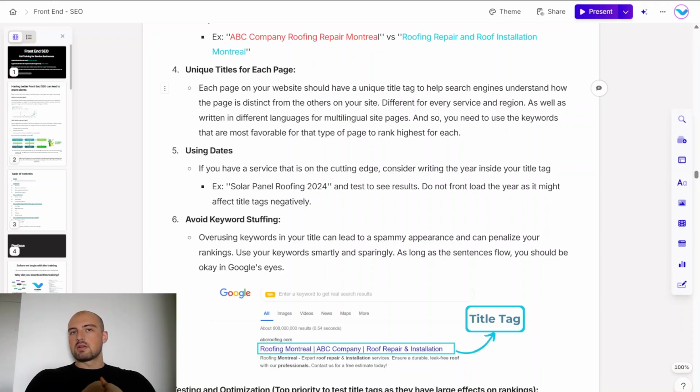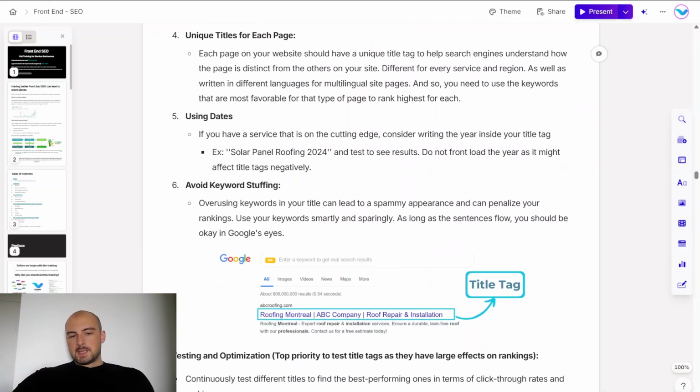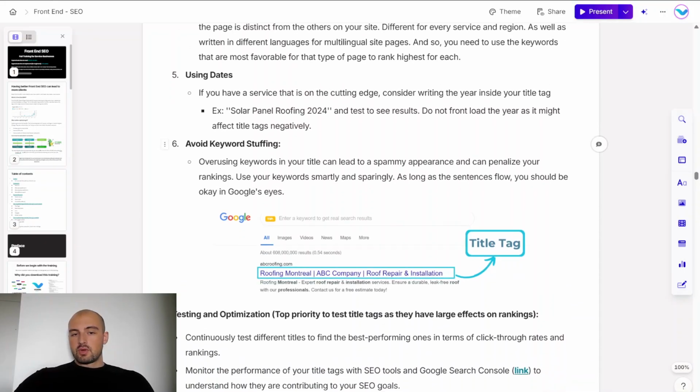So something to consider. But for most service businesses that are offering a service that's more long-standing, like a roofing company, which hasn't changed that much in the last 50 years, it's not going to be worth it to spend that title tag real estate on a year, on a date. Then avoid keyword stuffing.